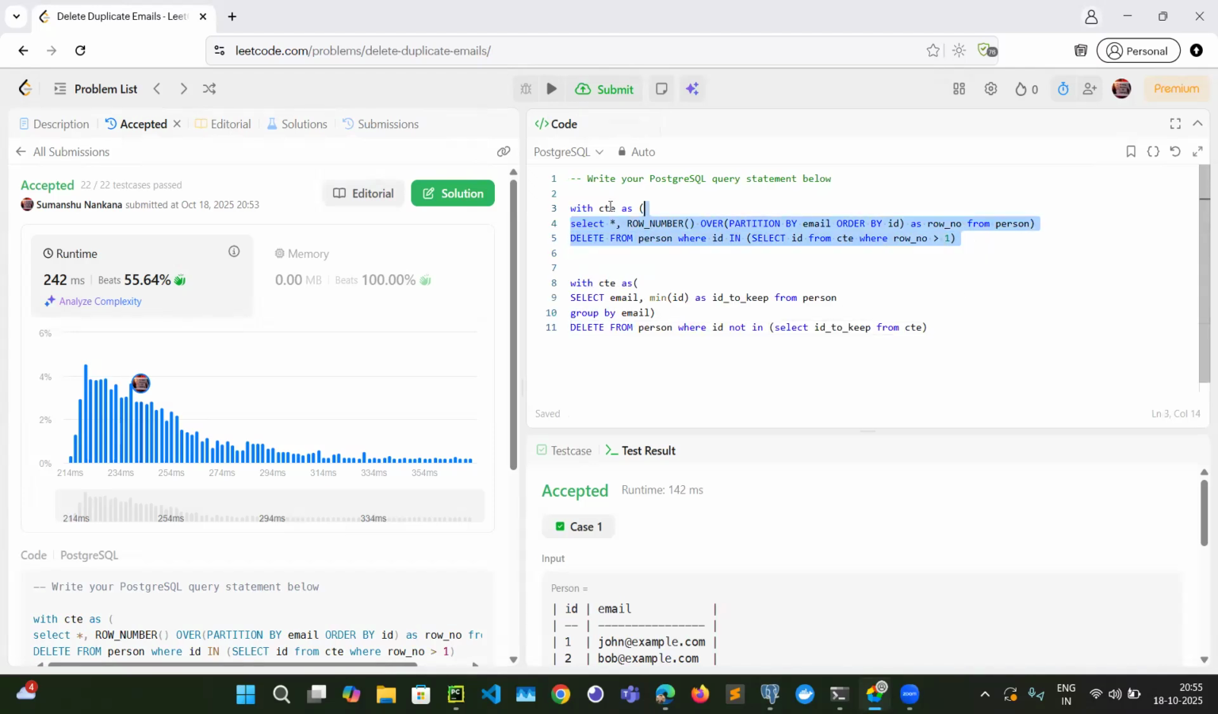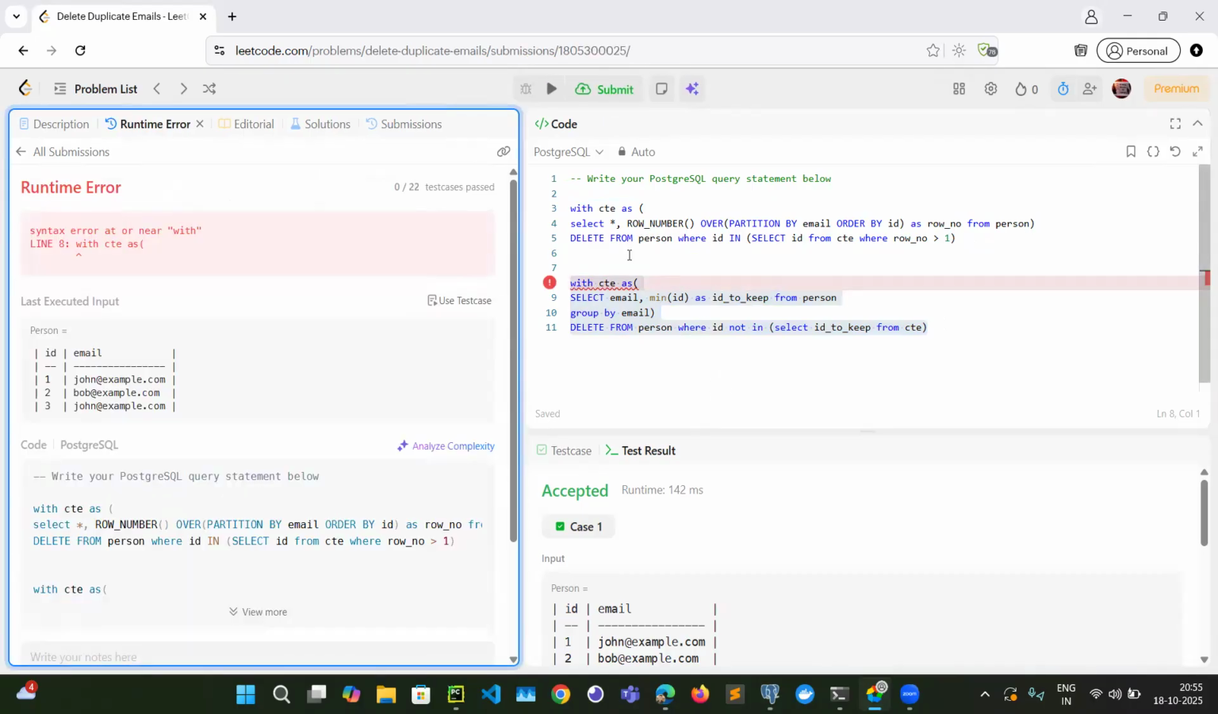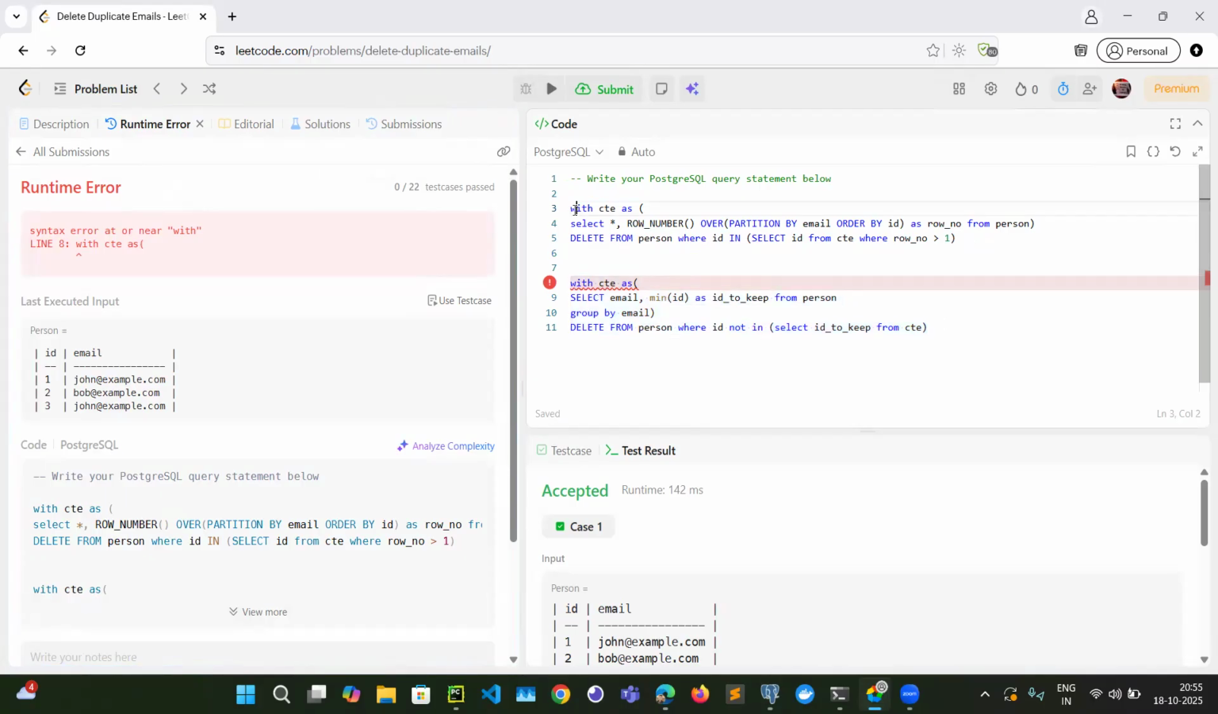And just this one, right? Okay, I need to comment this one, I think.